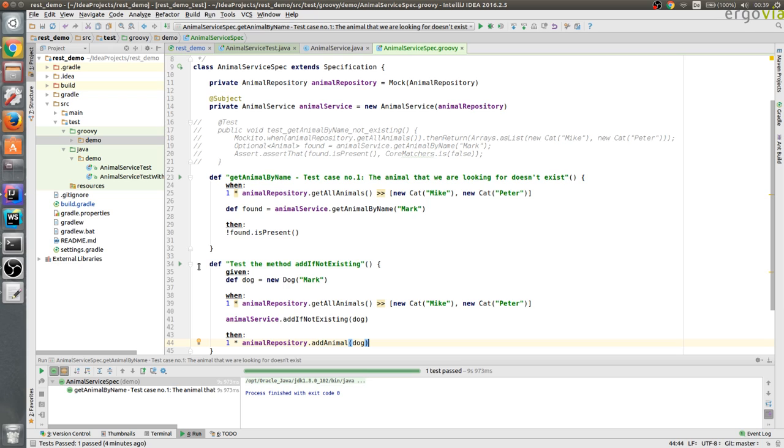It just depends on what you actually want to do. If you just want to verify things, then you have to put it in the then block. If you just want to stub things, then you put it in the when block here. So you have to choose somehow. See, the test passes. Okay. This is all there is to say about the when-then thing.